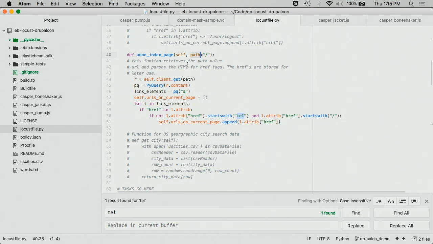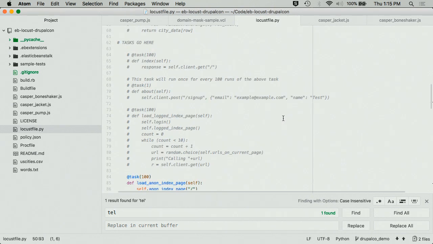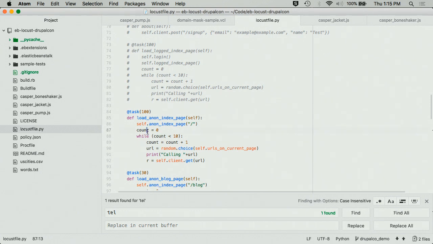It grabs every href, every a href on the page, and loops through to make sure it's not a telephone number, because that will break things. It makes sure it doesn't go to an external domain, and then essentially puts it into the Python equivalent of an array. Then it comes back here and randomly grabs 10 of them, one at a time, and fires off an HTTP request to that path.